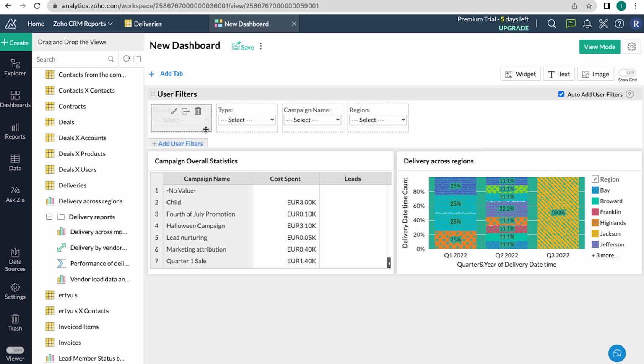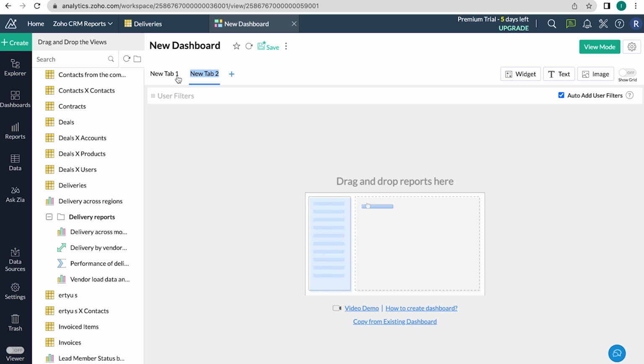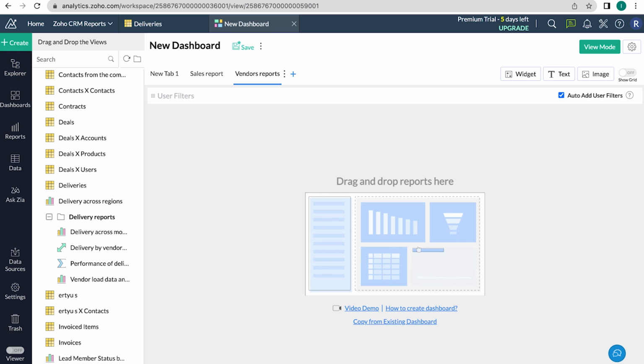As you can see, the system has suggested user filters based on the reports that I have added to the dashboard. On the top, you have the option to add tabs. Now, tabs help to organize the dashboard view. John can have separate tabs for sales, vendors, channels, etc. Zoho Analytics offers to create up to 10 tabs to a dashboard.